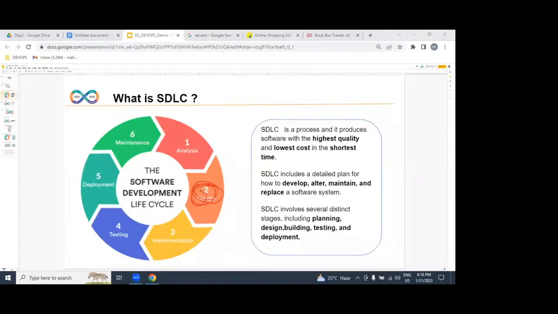So plan is nothing but design. According to the plan, our developers will write lines of code by using Java, .NET, Python, or anything, which we are calling as software. So after analysis, it will be design, meaning plan. According to the plan, our developers will implement the software.